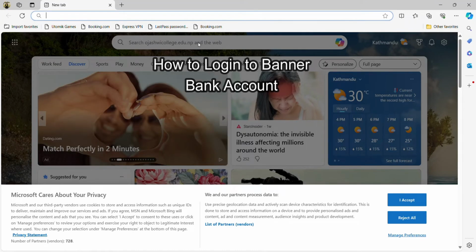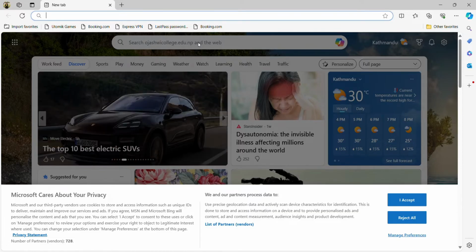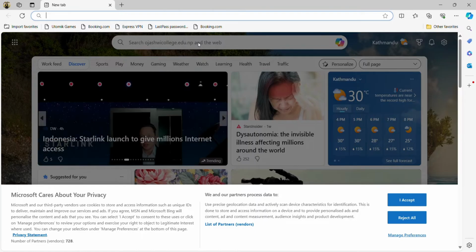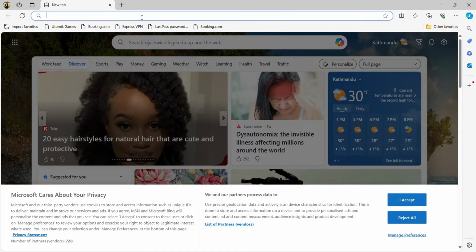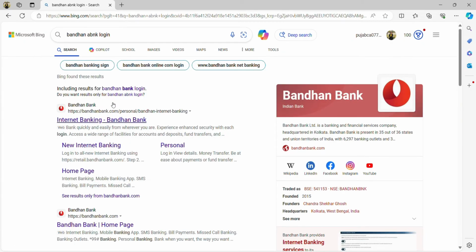In today's video, I'm going to show you guys how to log into your Bandhan Bank account. For this, what you need to do is just open up any web browser. I have already opened Microsoft Edge. Bring up the search bar, type in Bandhan Bank login and hit search. Make sure it takes you to the official link, bandhanbank.com. Just click on that first link.